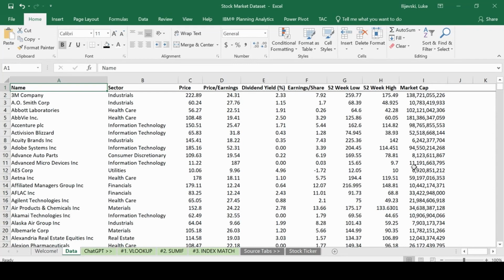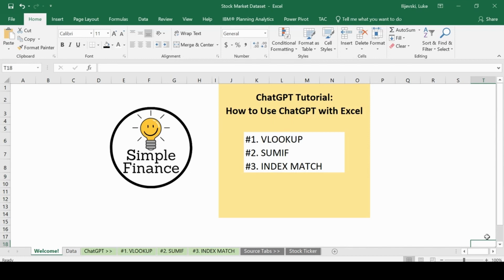The data that I have here is just a dummy data set of stock market data. And you can see there's the stock name, the sector, and some financial metrics here. And in this tutorial, we'll go through a VLOOKUP, a SUMIF, and an index match to really test the capabilities of ChatGPT.